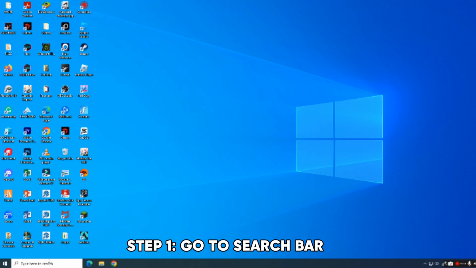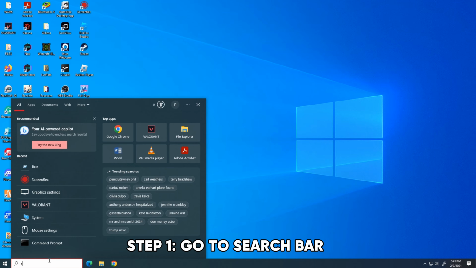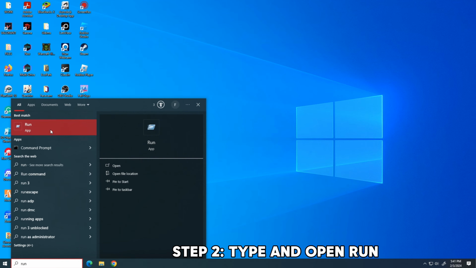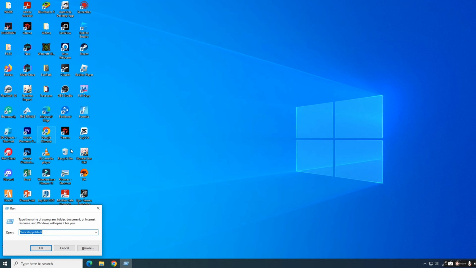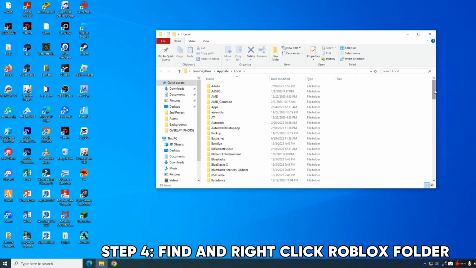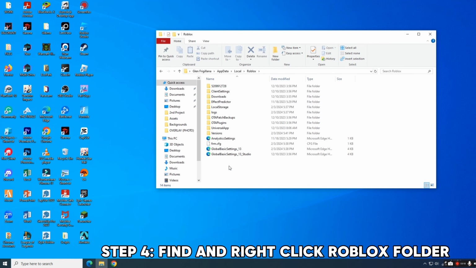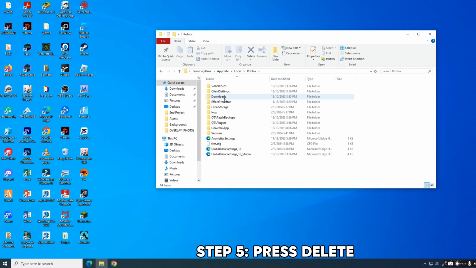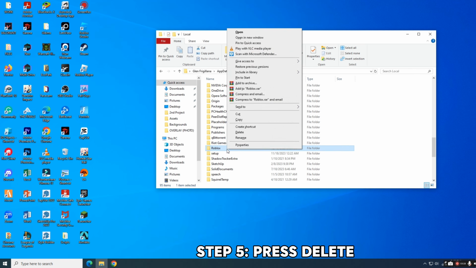Another way to fix it is to open again the search bar, and then type run and open it. Type this in the command. Find the Roblox folder, and right-click on it, and press delete.